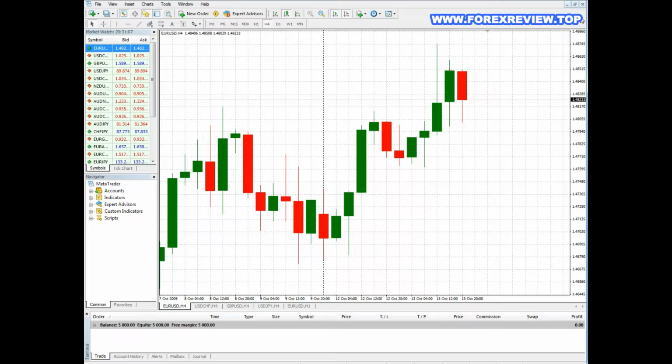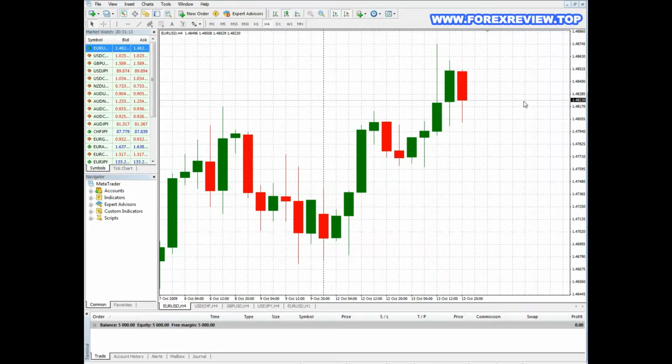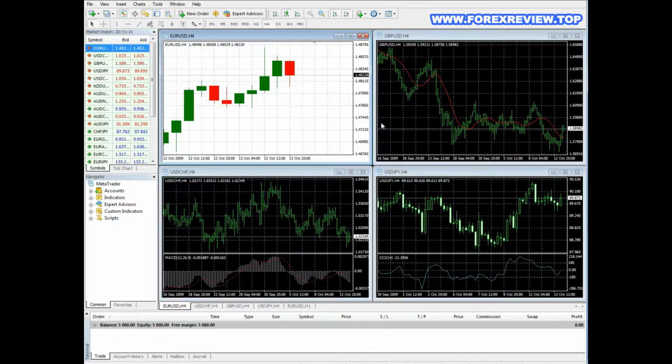And away we go. So you can see there you've got a nice candlestick template set up. And you're back here. You could change all these if you wanted to. I'll show you exactly how to do that.